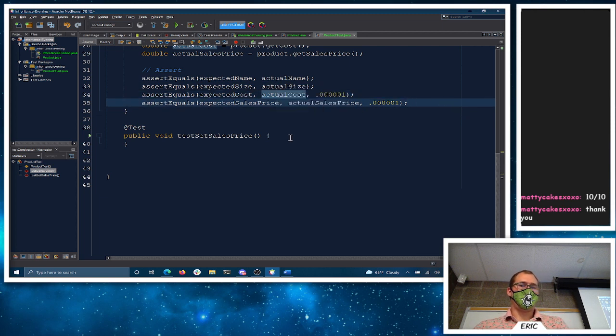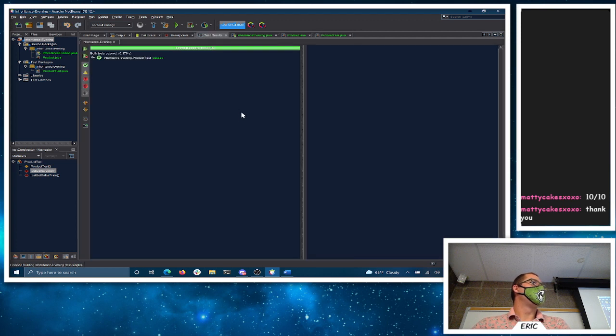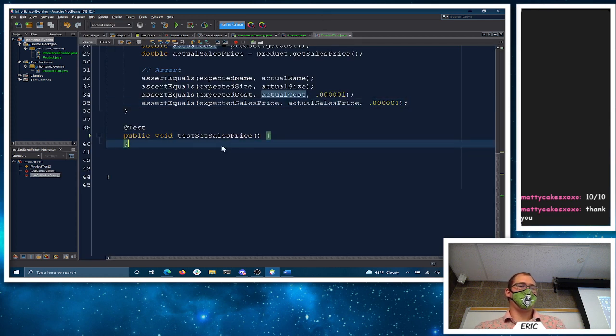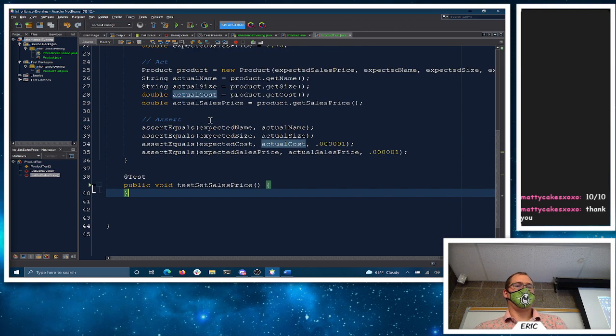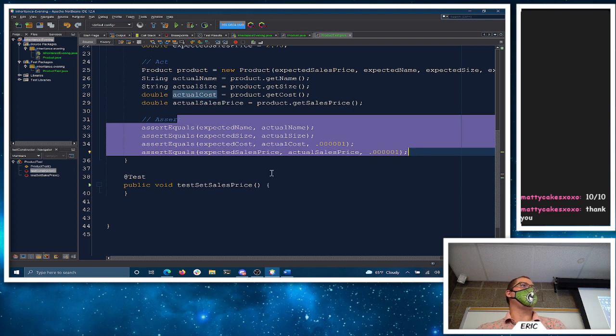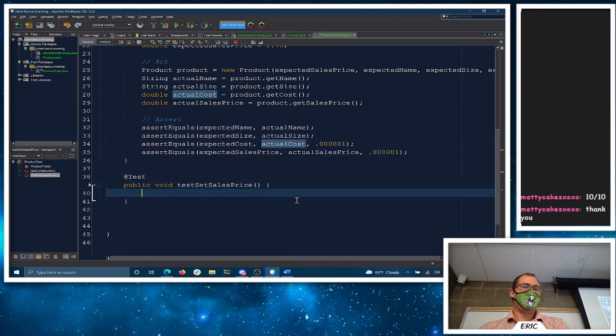So let's test our file. Yep, and it passes. So it'll pass if it doesn't fail. So we see 2 passed. We don't actually have anything to test sales price, so just be careful. Just because it says it passes doesn't mean you actually did anything, right? But yes, we got back what we expected. That was a good test for the constructor. And then a test for sales price.